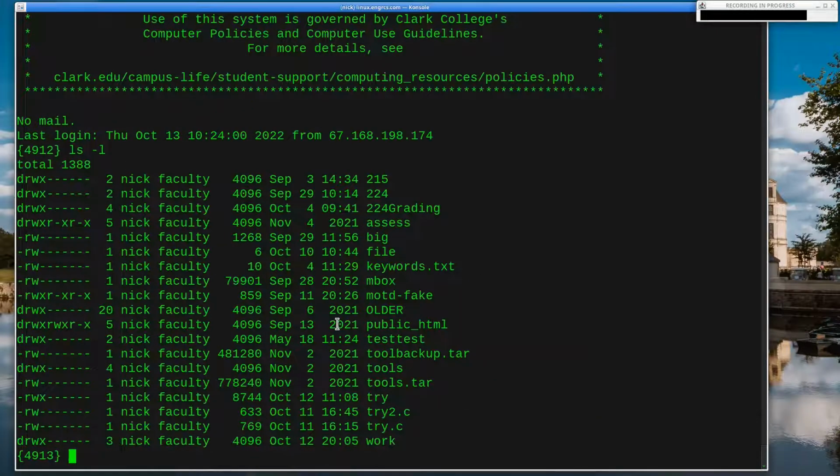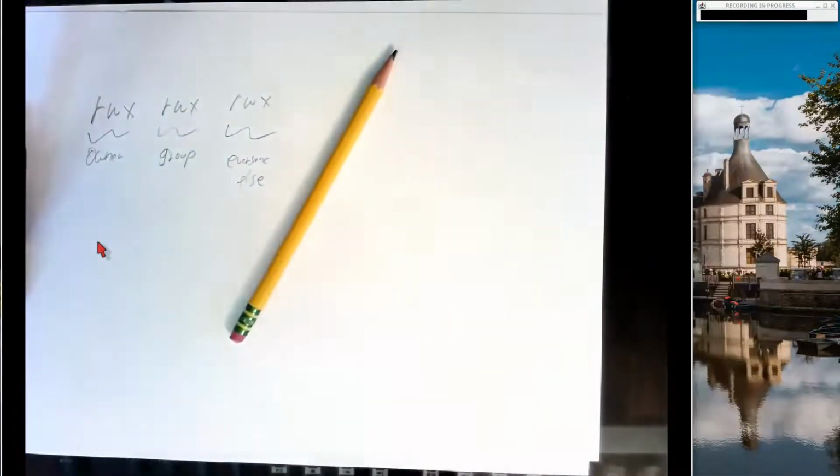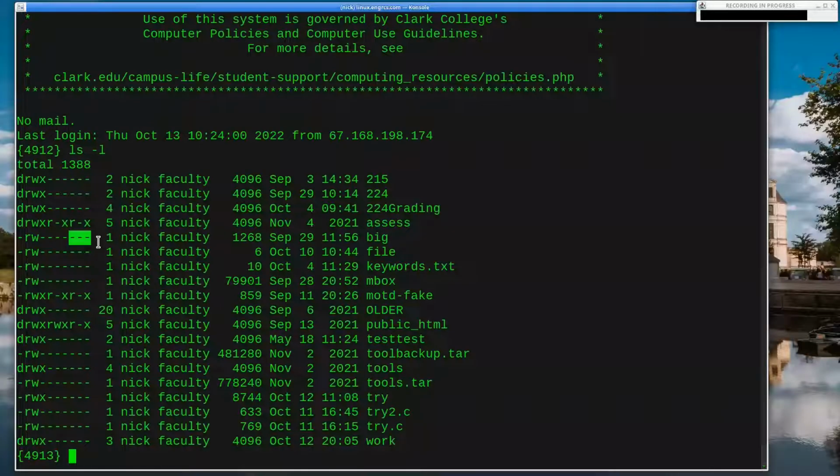So if we look on the Linux server, here's a file called big. It's owned by Nick. And so these bits, RW-, say what Nick can do to this file. The group associated with this file is a group called faculty. And so these next 3 bits say what people in the faculty group can do to this file. And then these last 3 bits say what everybody else can do to the file. So we've got a total of 9 bits.